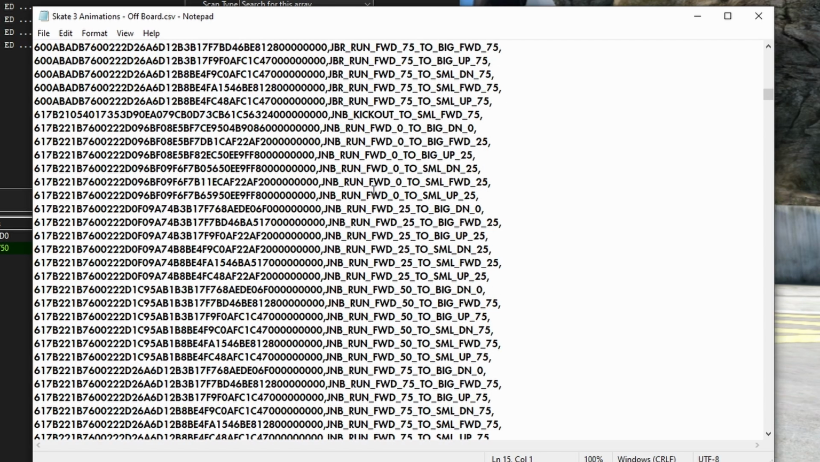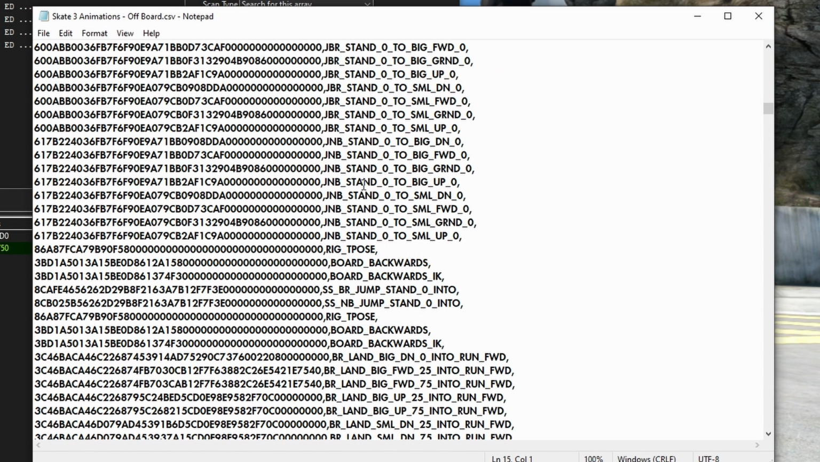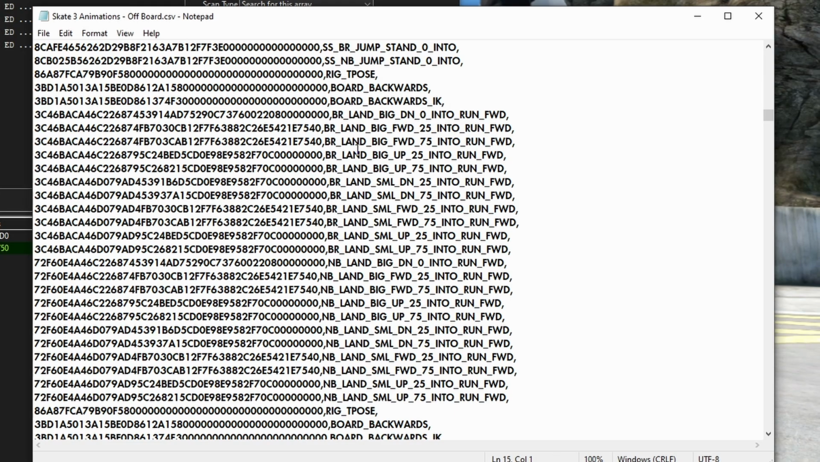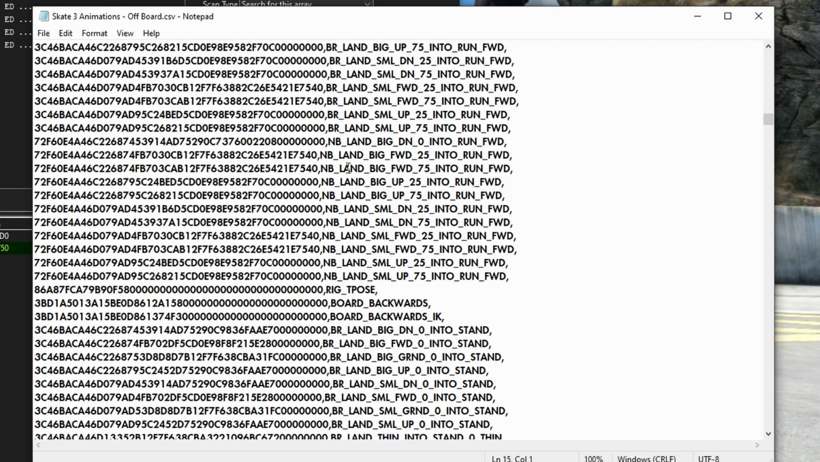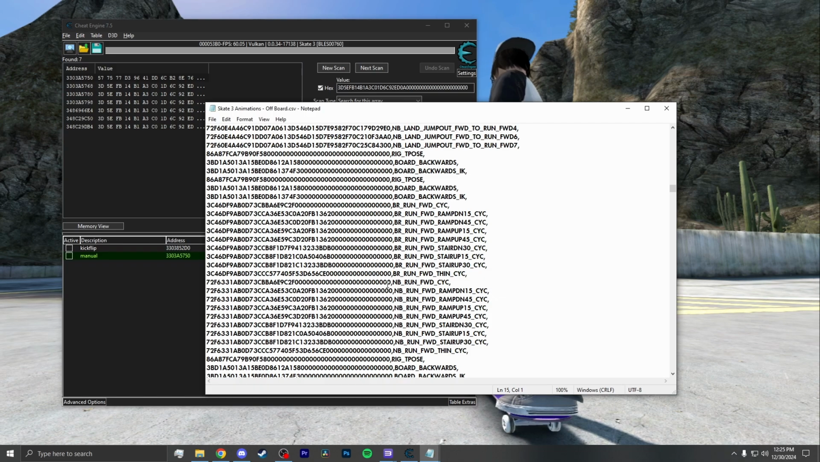So, walking. Scrolling through the offboard animations, you'll see a lot of names that start with BR and NB. BR means you have a board in hand. NB means you don't have a board in hand. That's how specific these animations are. Alright, I found something which I think is walking.